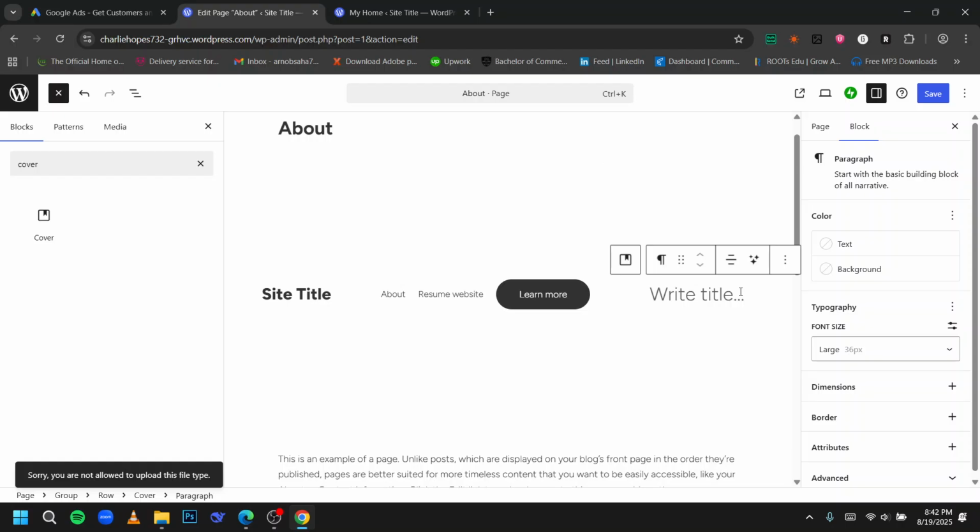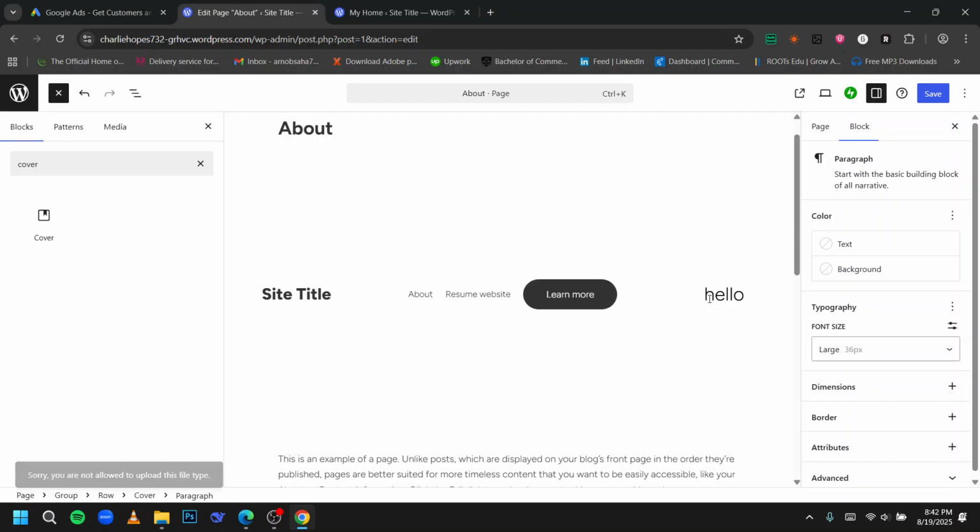Now you can simply write a title here. So let's say I'd like to go for hello. Since the file type is not supported, it's not showing the image currently, but in your case it is supposed to show.